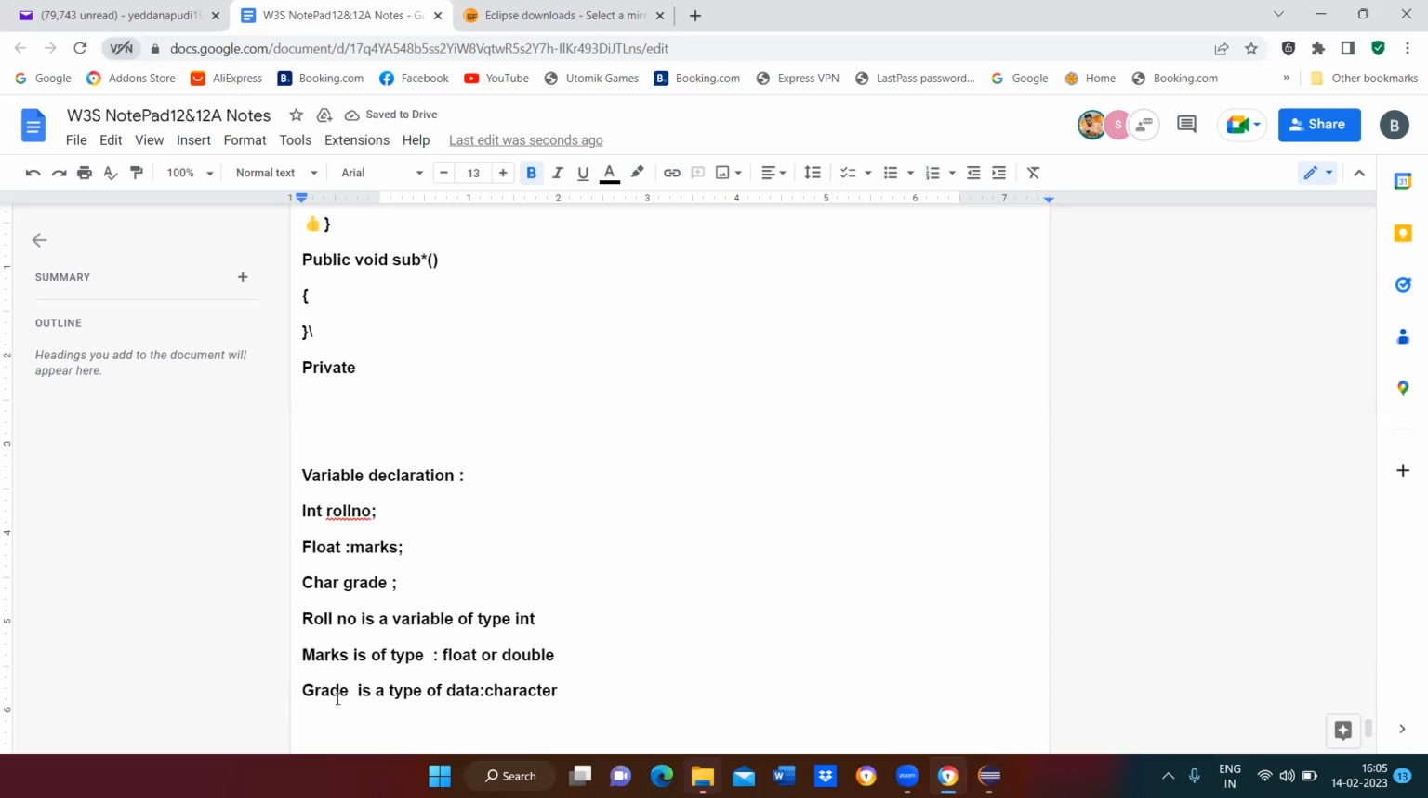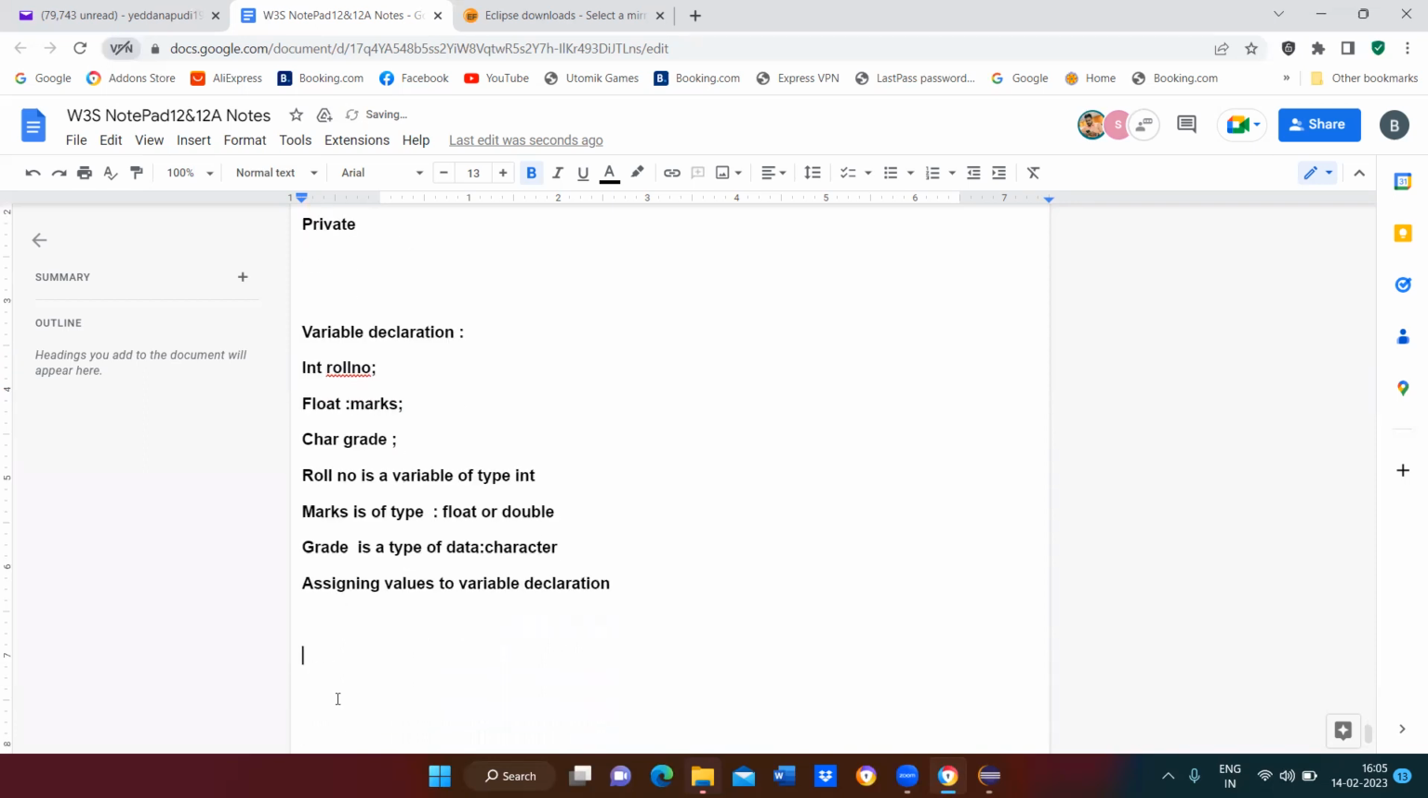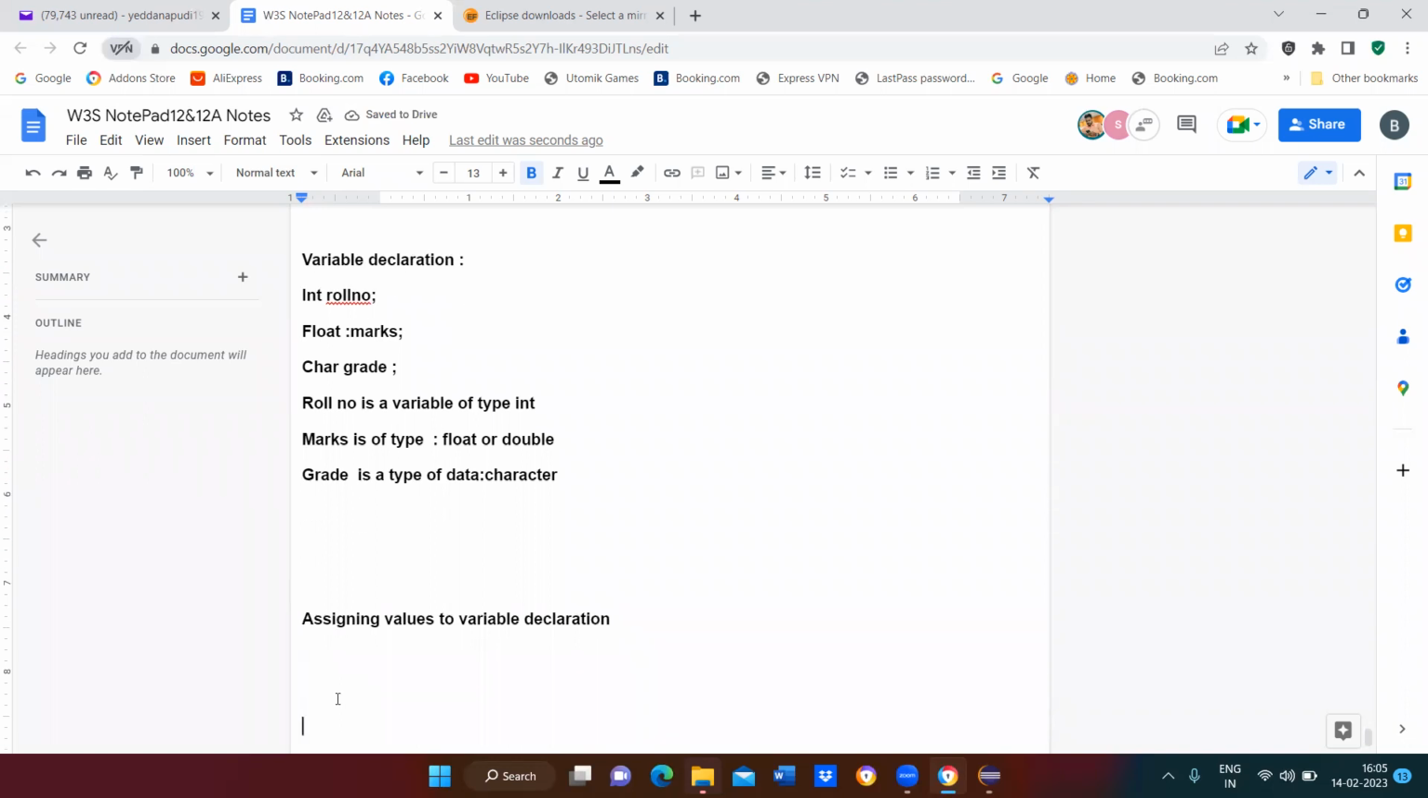Now, whatever values have been declared for a variable, you need to assign the values. So, how are we going to assign the values to the variable declaration? How are you going to assign that?